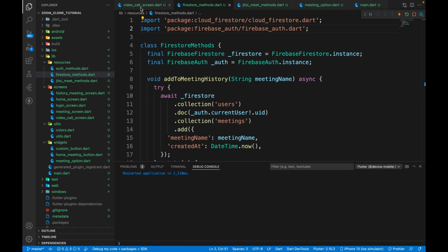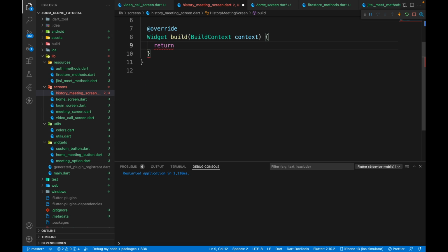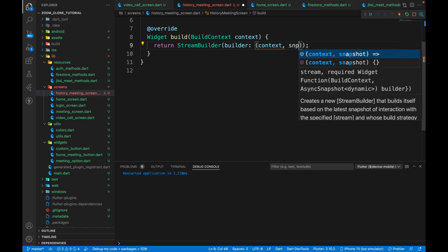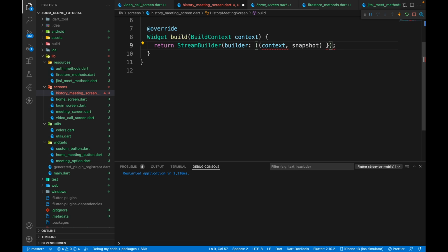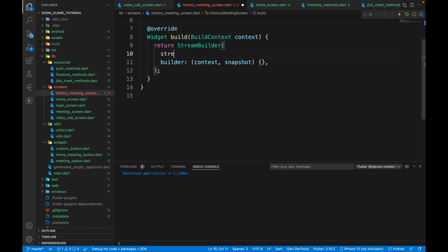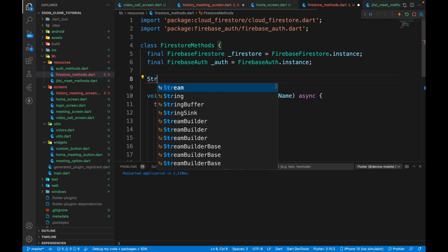Alright, now what do we want to do? Well, we have to go to our history meeting screen. Now instead of returning a container, let's return a StreamBuilder. Right now this builder will have a context and a snapshot, and thus it will return something, but we want something like this. And now we also need a stream. Now what is the stream? Well, let's go back to our Firestore methods and let's create a stream.